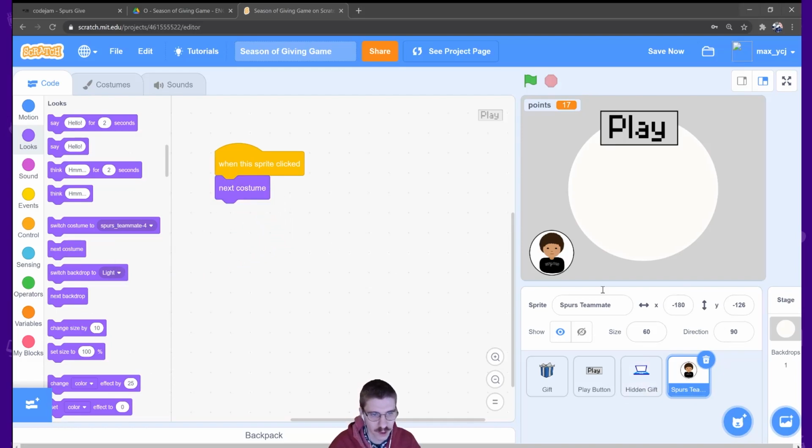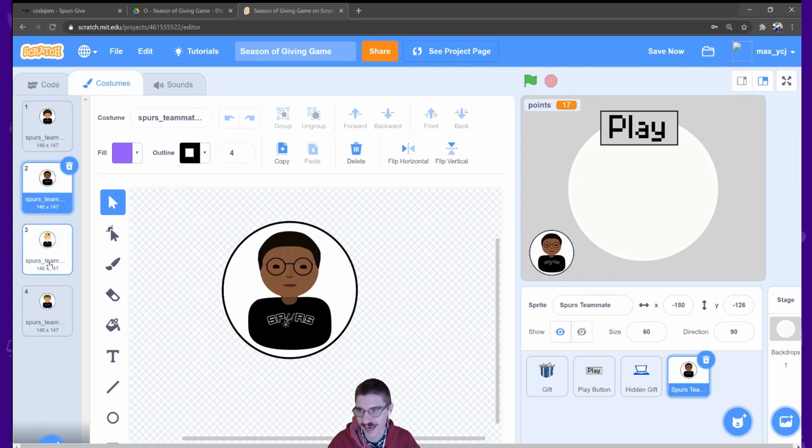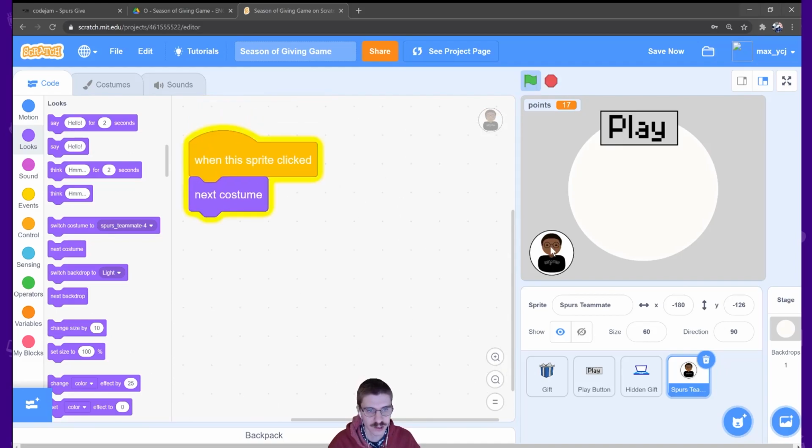So just like our other sprites, this sprite has some different costumes. You can check them out in the costumes tab, or even change them if you want to. But by default, you'll have 4 different sprites of little people that you can choose from. And the way you can choose now is you can just click on this sprite to change to whatever you want your little teammate to be.